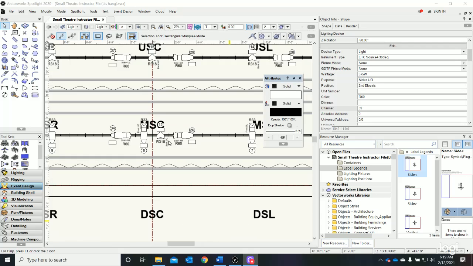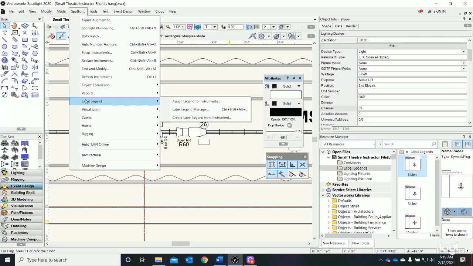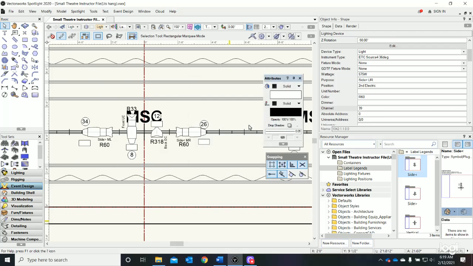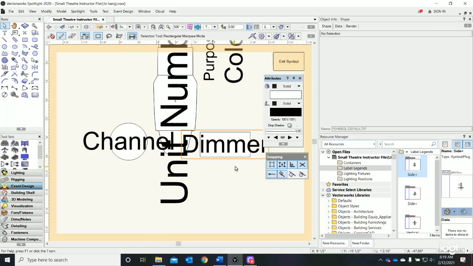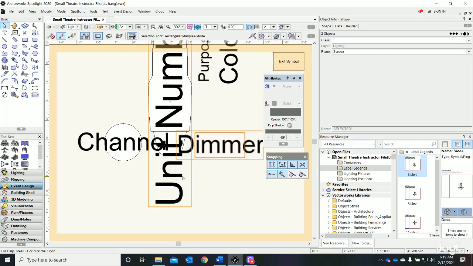So the first thing that I'm looking at, and it's just because I'm picky, is that the spacing between my two label legends isn't as spiffy as I would like. So I'm just going to go into Spotlight, Label Legend Manager, and I'm going to look at the side caret going this way. I'm going to edit my 2D layout, and all I'm going to do is a sweeping select of my dimmer number, and I'm just going to slide it over a little bit. Just like one click, maybe two clicks.